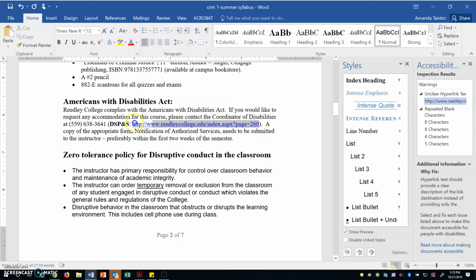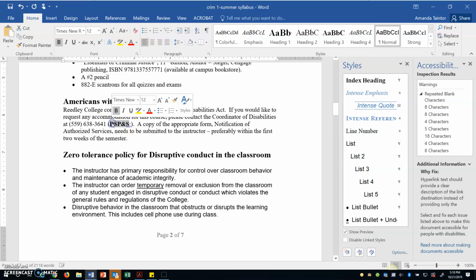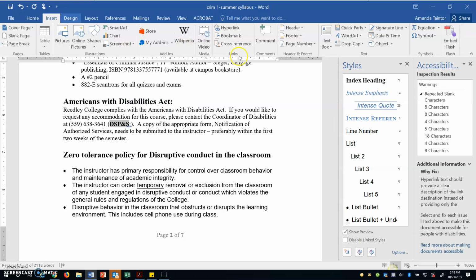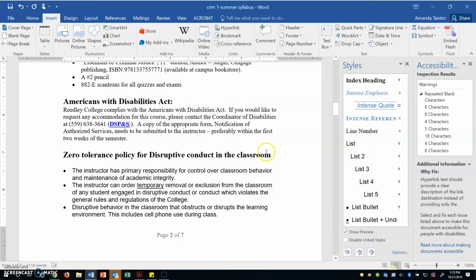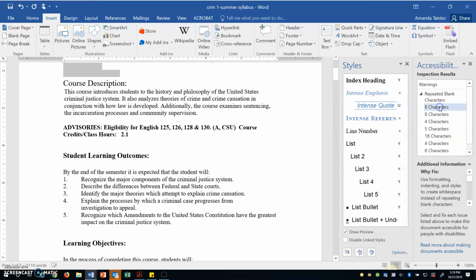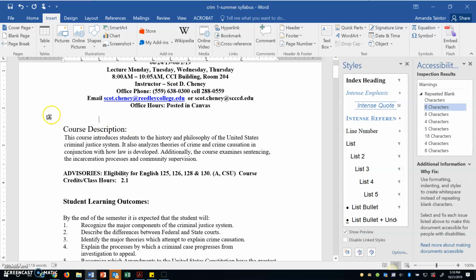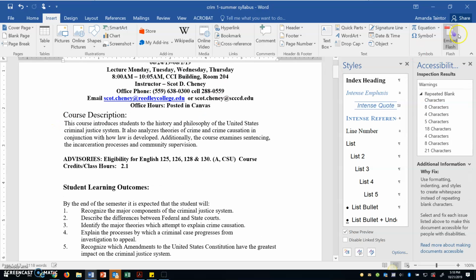So I'm actually going to cut this, so I highlight it, cut it, and I want to put this link behind this DSPS. So I highlight the DSPS, choose Insert, and then choose this hyperlink. And you see here's the text to display, and insert right that, and then OK. So now for a screen reader, it's going to tell them that this link is for the DSPS office, and it's right there. And now all you have is these repeated characters. It's not major, but it can be annoying for a screen reader, so whenever possible, just get rid of them.